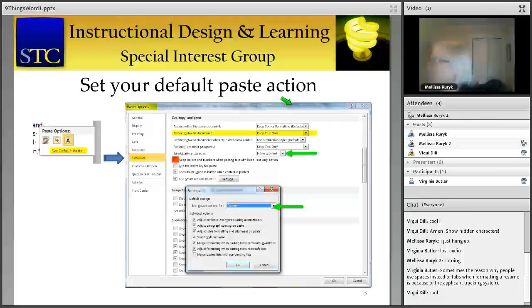Help files actually work. So one of those things when you're dealing with other people's documents, sometimes you have to cut and paste information in. Set your default paste action. This is also in advanced Word options, but have a click. I'm sorry, this is not the best resolution, but basically you can set your paste options for when you're pasting between documents, within the same document, and from other programs.